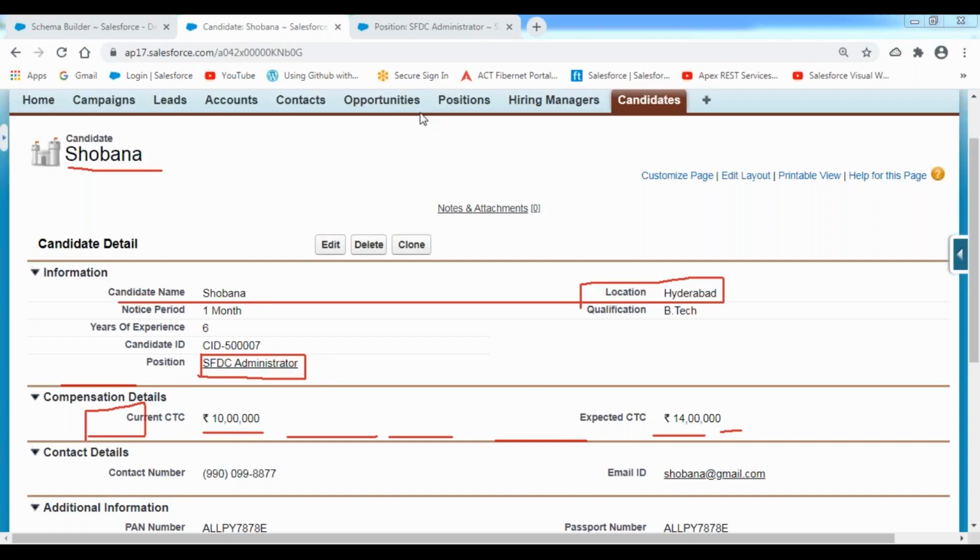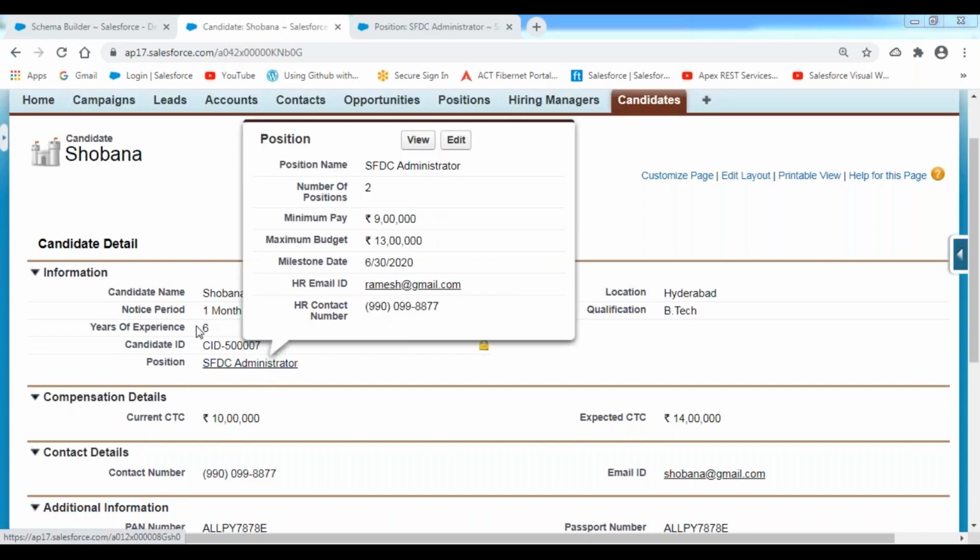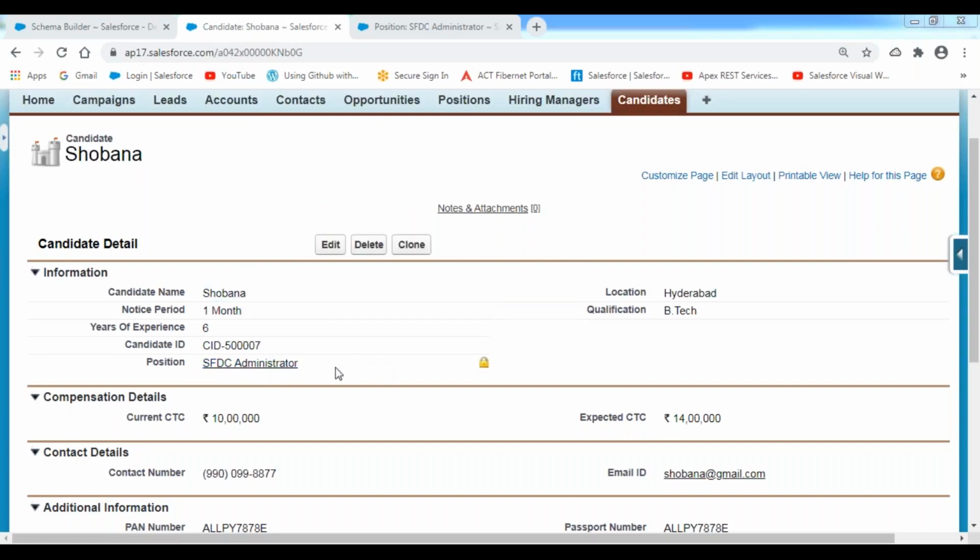But when I try to modify this value, it is showing a lock. That means it is not editable, it is just a read-only field. I can't change this parent because the SFDC administrator position is the parent and the candidate is the child, but I'm unable to change that parent over here. That means the reparenting option is not available. Then how can we do this? I want to change it. What can we do?